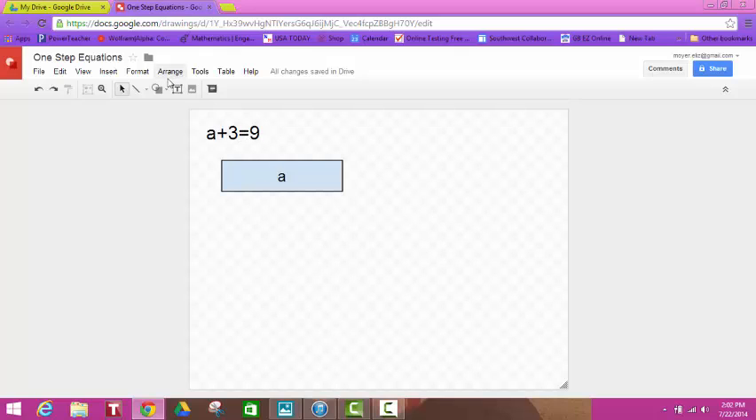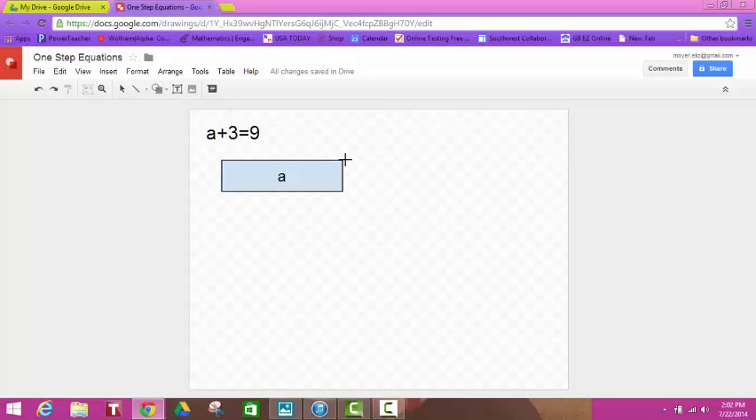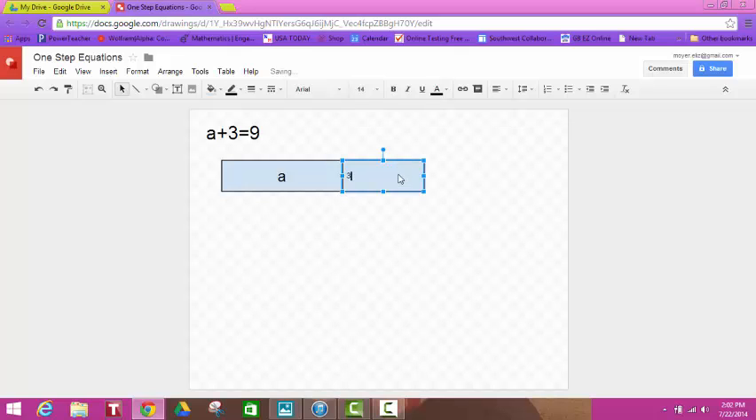So next what we're going to do is we're going to make another rectangle, Shapes, rectangle, and we're going to make it the same height as our original rectangle. I'm just going to make this one a little bit smaller because it's representing 3 units and not A units. So if we double click on that, we can type the number 3 to label that, and I'm going to make it larger again and align it in the middle. So together A plus 3 is equal to 9, just like it says right there.